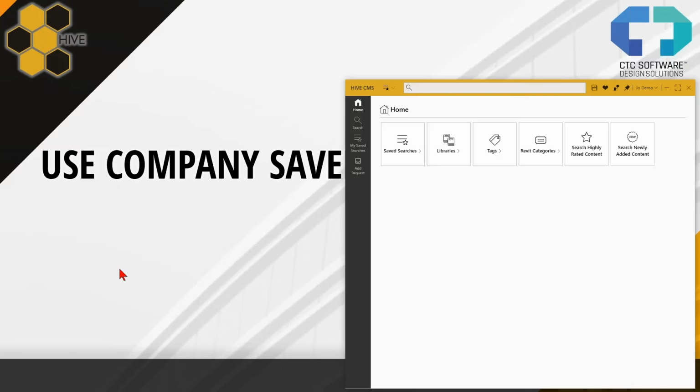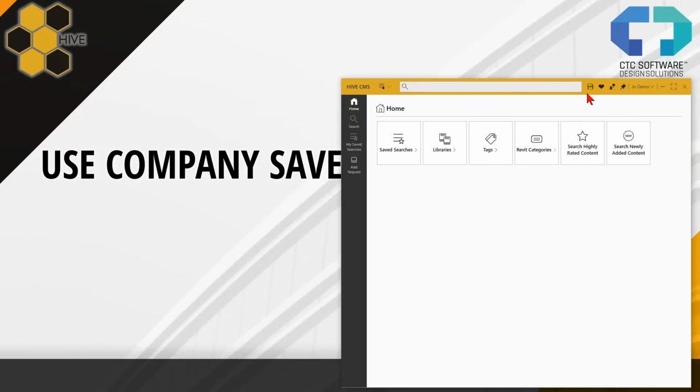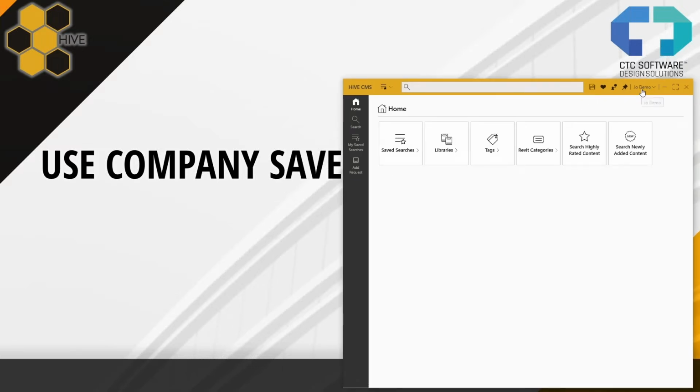To do this, I'm going to open up the HIVE CMS itself here. I'm signed in as one of my end users here, Joe Demo, and we're going to take a look at where you can find these saved searches to run. My favorite place to go here is the top left corner of saved searches, because this is always on screen and I can get access to all of these saved searches really quickly, really easily.